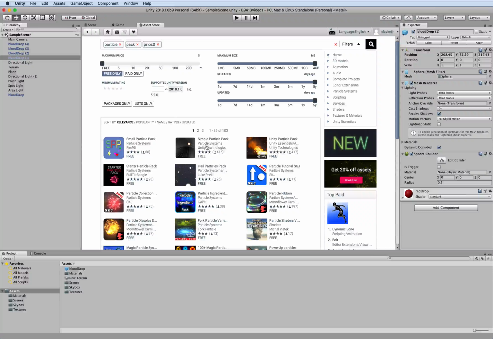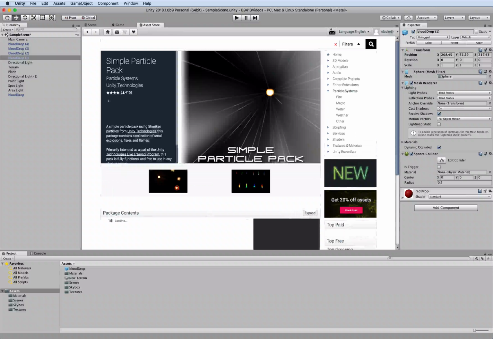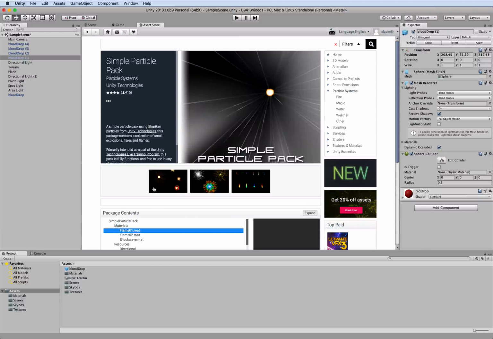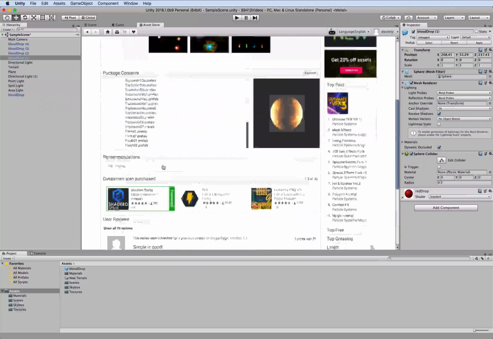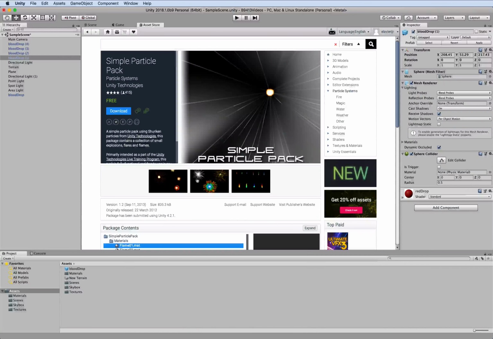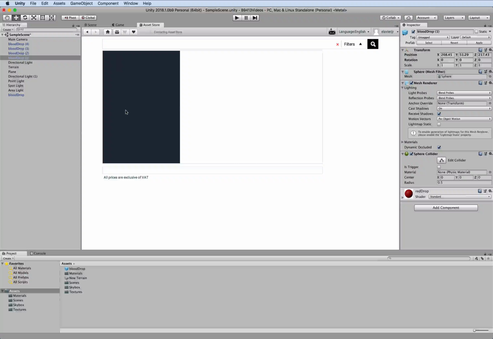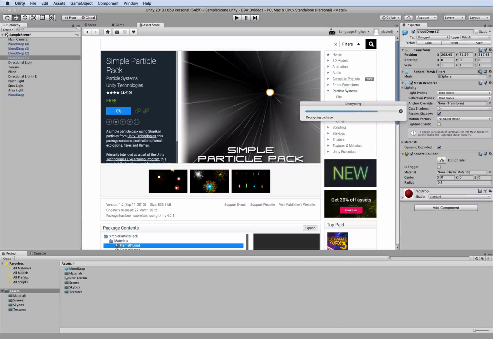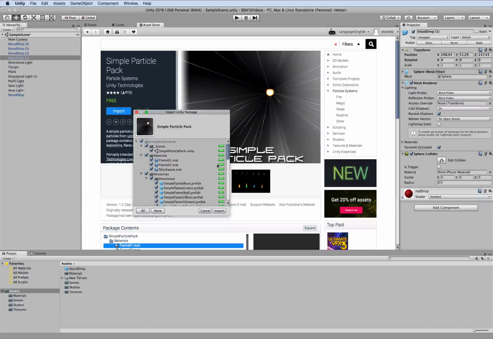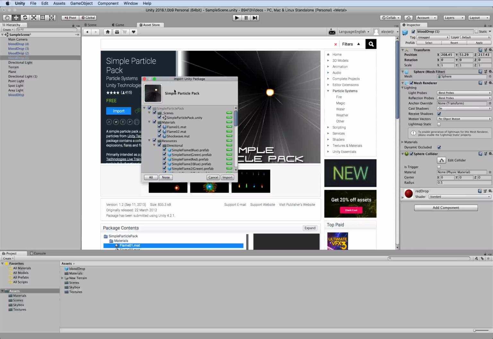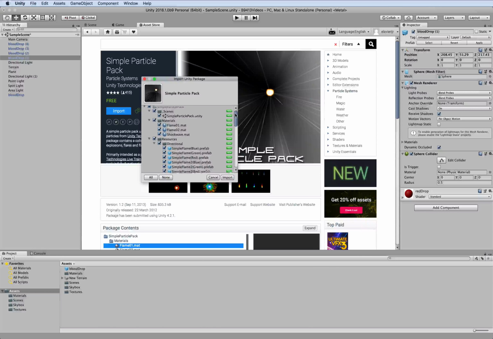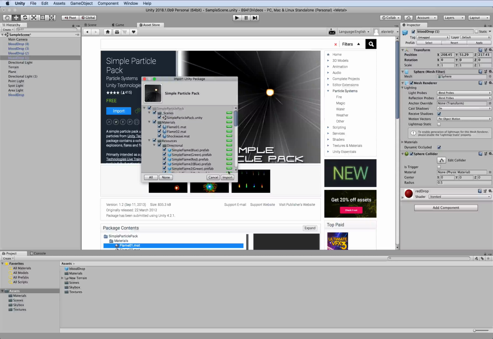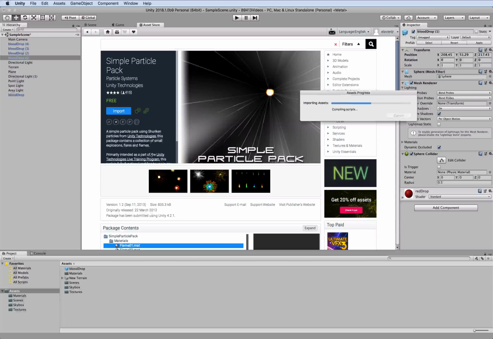When we click on one, this one's Simple Particle Pack from Unity Technologies, we'll receive the details of that. You can see what's in the package, files, comments, some artwork, sometimes some video. It's free, and we simply need to click the download button. You don't have to accept anything. And when the download is complete, it'll automatically ask you to import, and here everything is selected, so we'll go ahead and just say import. We'll add all those assets into our game.